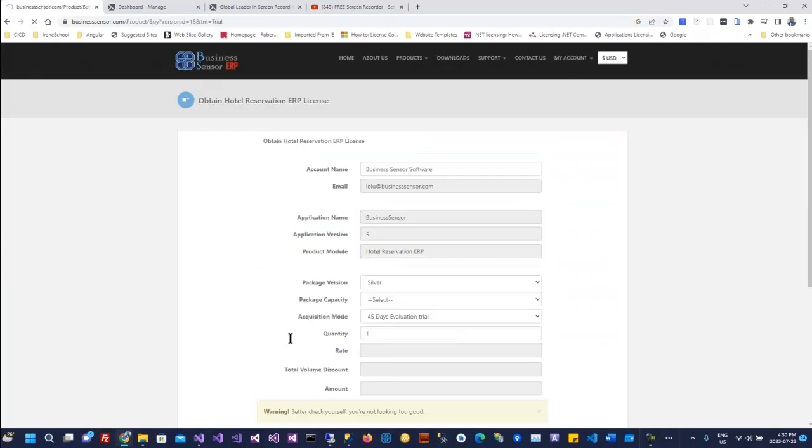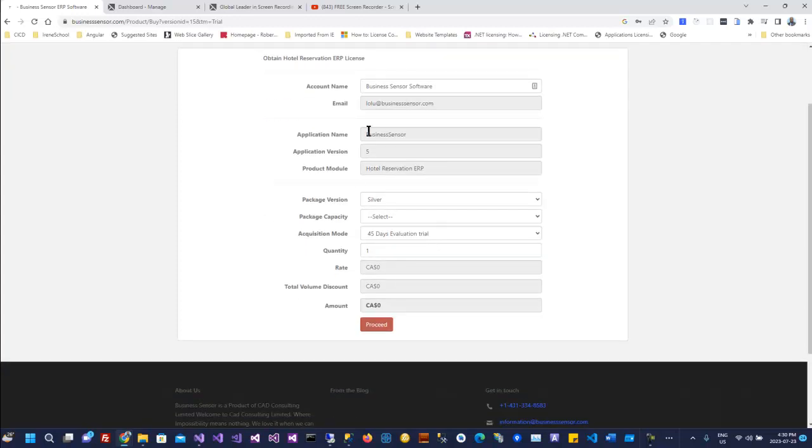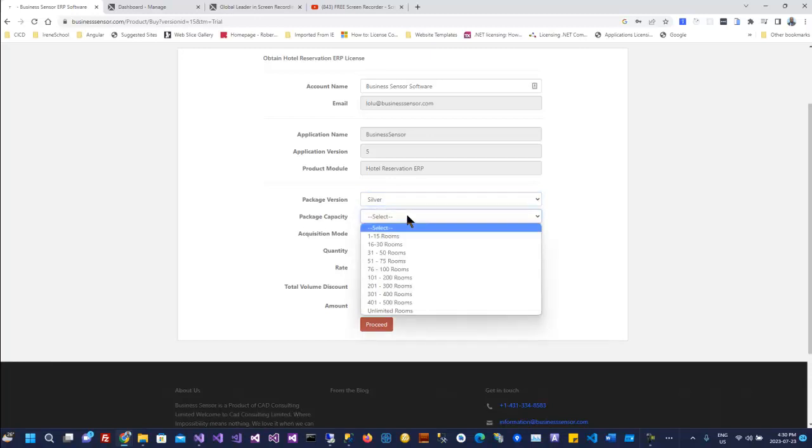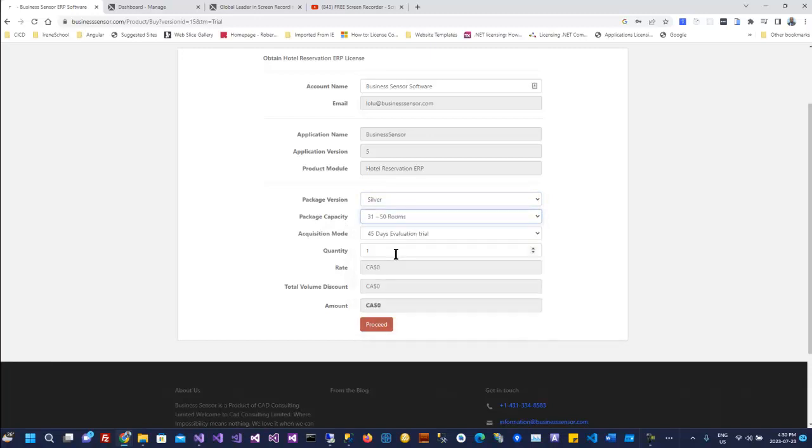Login, it takes me straight to the same place. So we get out of the way. Now, while here, you could make some other modifications. You have the package you want. We have three packages on that product, so you could choose any one you like. Package capacity, this is the number of rooms, so you still have the opportunity of changing it.